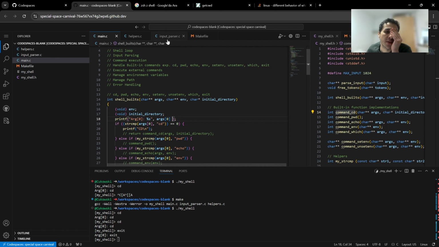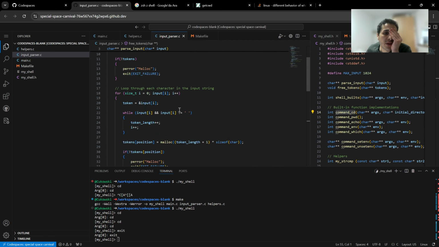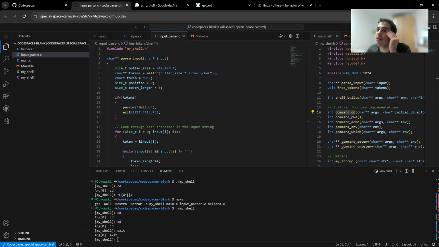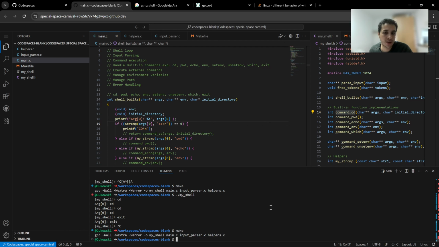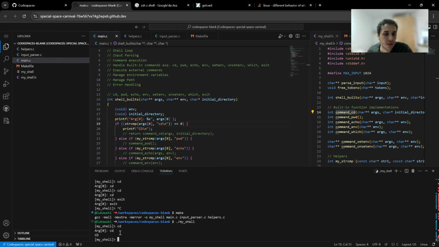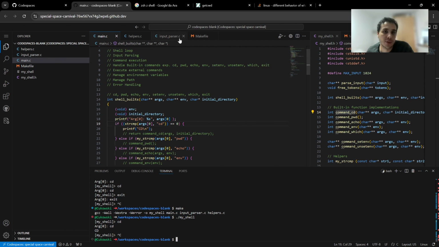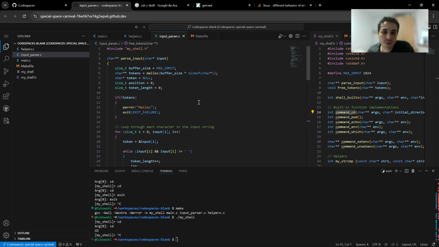Oh, now I see the problem. We have to fix the tokens that we are receiving in the input parser, because you don't see it, but what we receive is not just cd. What we receive is cd and new line. So if I say cd and new line, this time look, it printed. Okay, that's good. At least now I know the problem, so we can fix it quickly in the input parser.